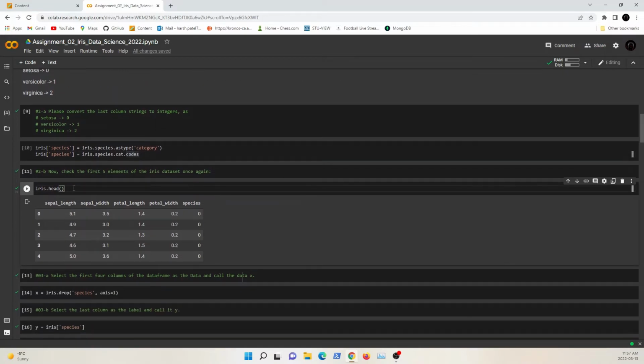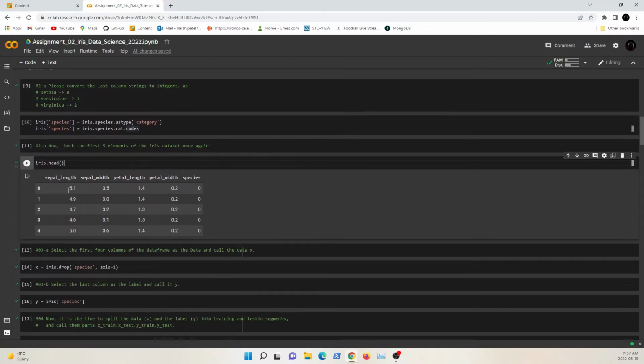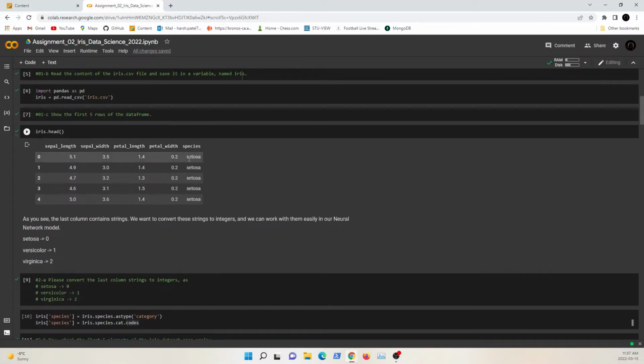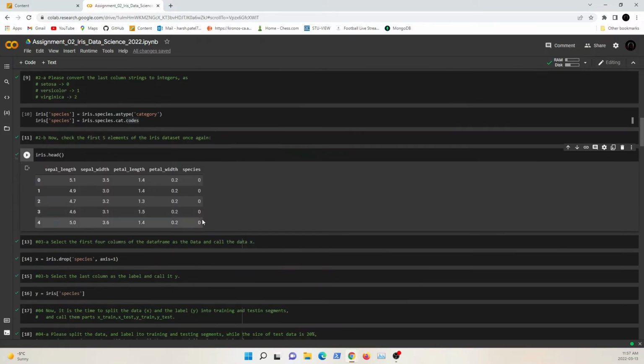Just to make sure that we got the correct output, I'm going to print the first 5 rows of the iris dataset again, and as you can see, the species column has been replaced by the numbers. The first 5 examples were of setosa, so now we have 0 instead of setosa.